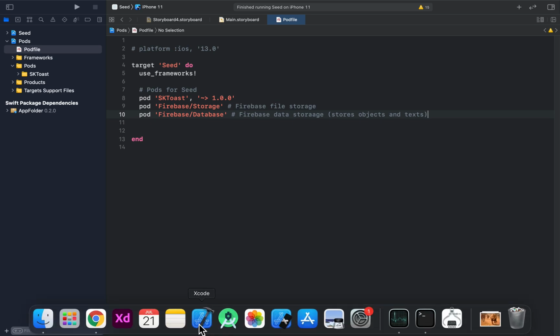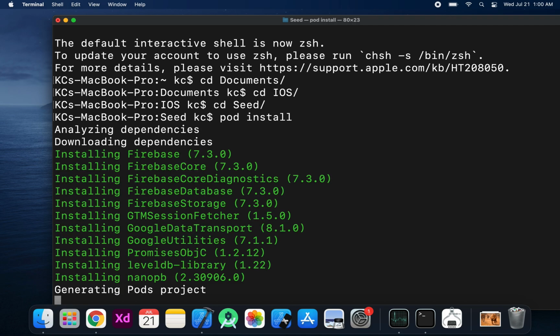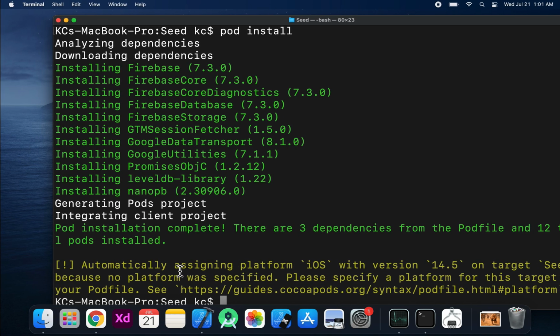So the next thing I will do is, where is my terminal? I'll say pod install, enter. It's processing. Good. Awesome. Pod installation completes. Great. Okay, then let's move forward.